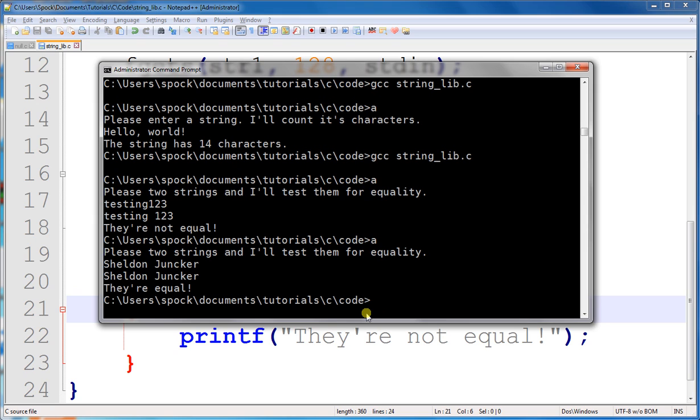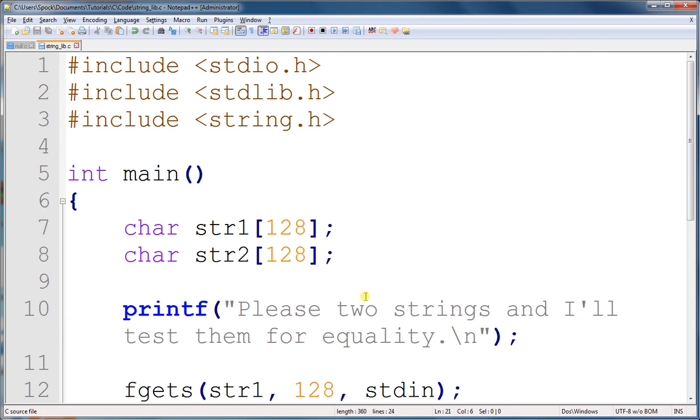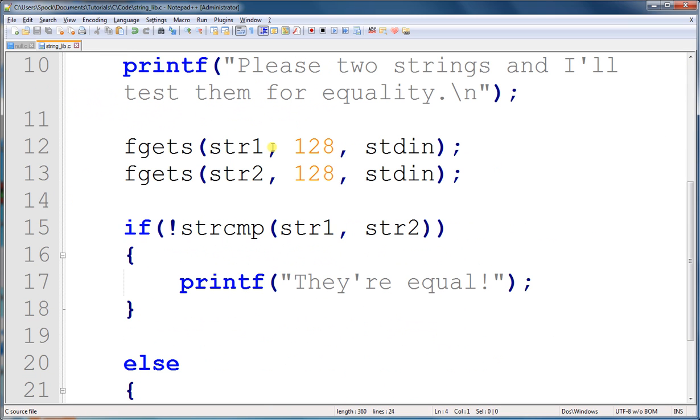And they are equal. Alright, so in this tutorial we have given you the introduction to the string library with two of the functions, the one for getting the length of a string, or the number of characters in it, and the other one that will compare two strings to test to see if they're equal. They'll work with any strings, and that's, I think, about it.